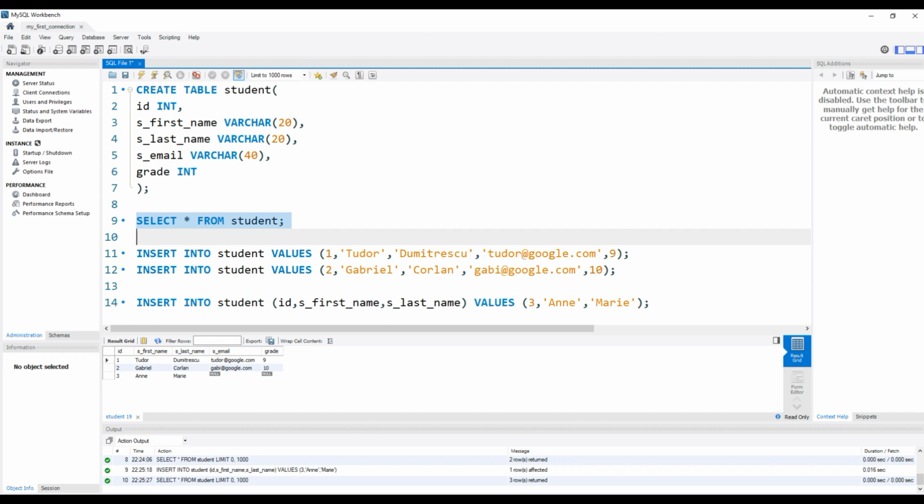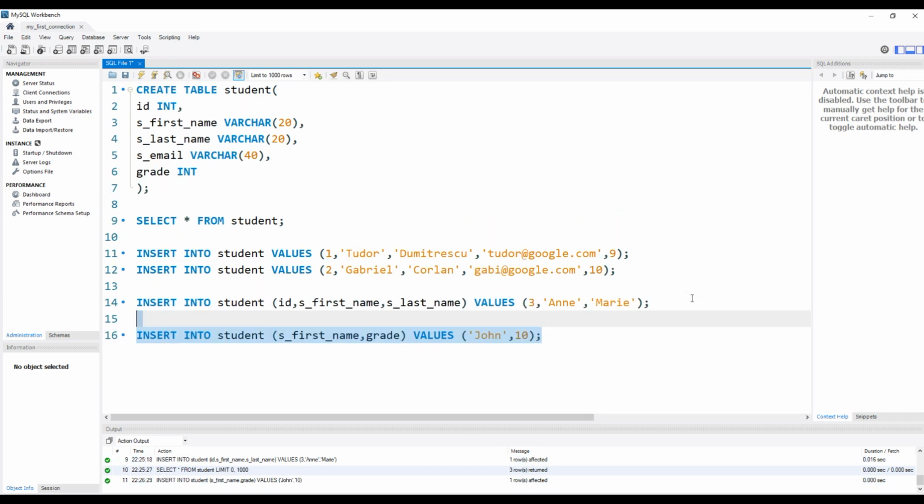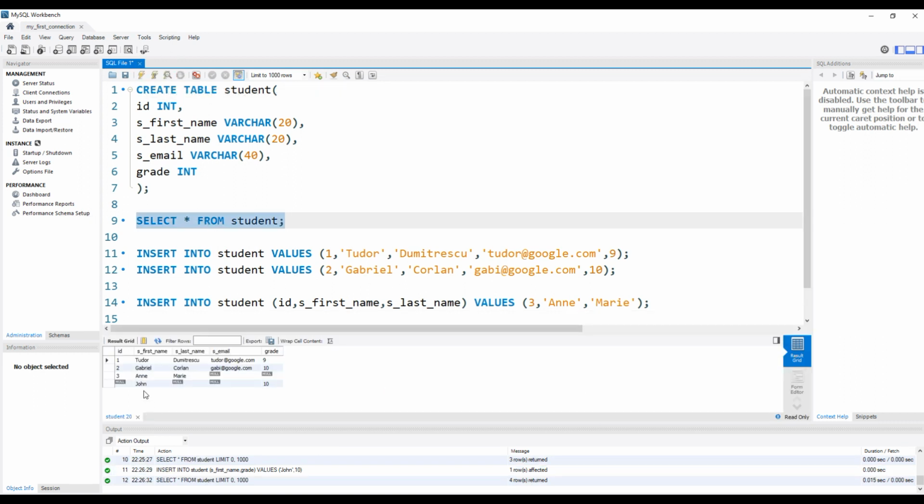Let's insert a student by specifying only his first name and grade. We will write insert into student. We will specify it as first name and grade. Values, and here we will have a text and a number. Grade 10, name John. Let's also select this query and execute it, and select everything from our student table once again. We can see that we also have John, grade 10, and the other columns are not specified, therefore we have the null value.